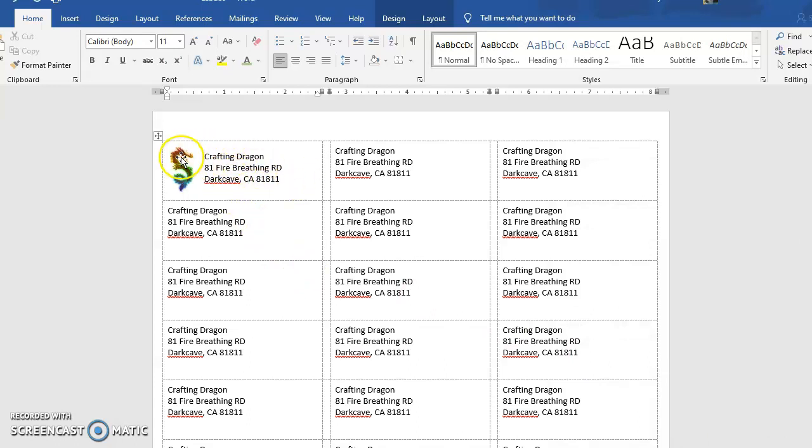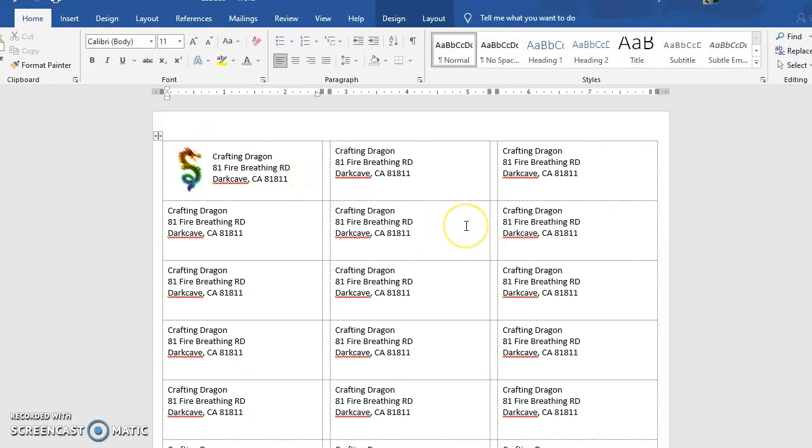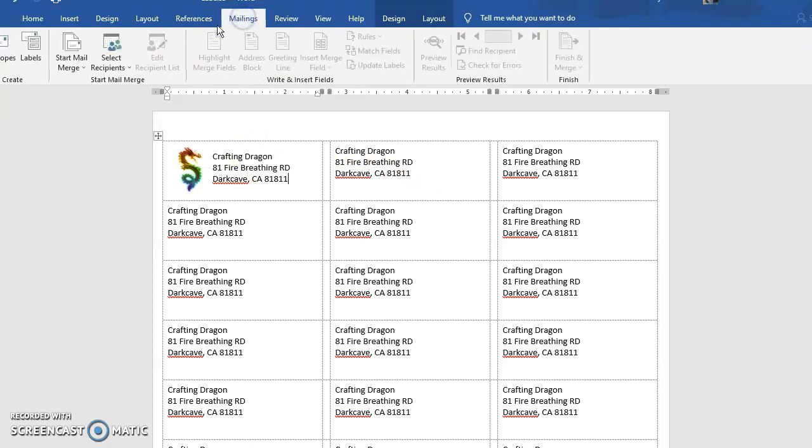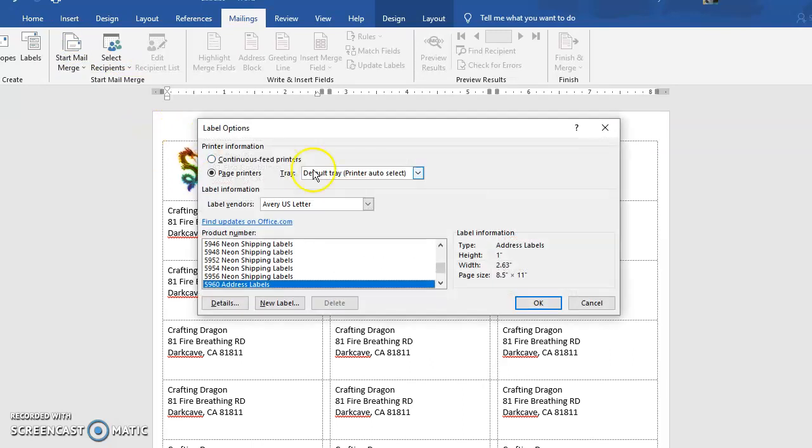And I like this style. I could move the picture over a little bit, which would also move the text. So however I want it set up. Now I want all of these labels to look the same. So back under Mailings, I'm going to click Start Mail Merge, and I'm going to go to Labels.